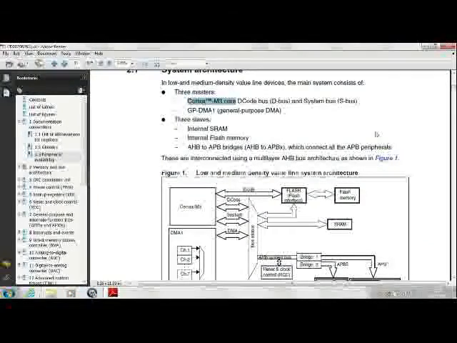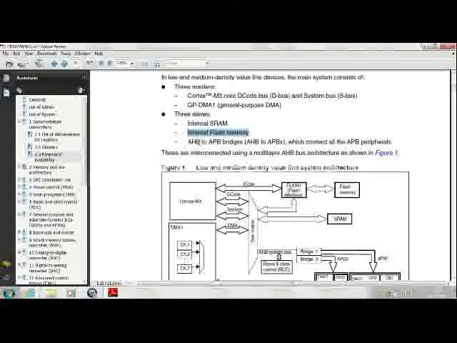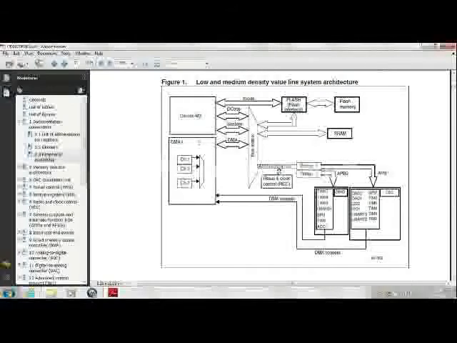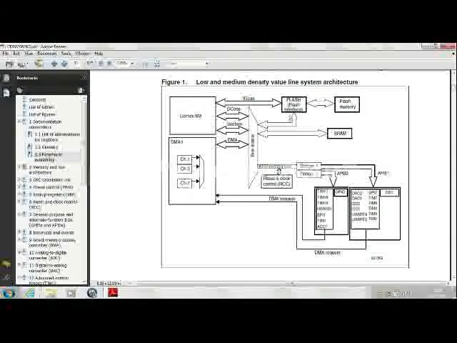And it has 3 slaves to this controller. One is the internal RAM, the other is the flash memory where you actually store your codes, and the AHB and the APB bridges and their buses to which all the peripherals are connected. To have a quick overview of these peripherals, we'll look at the low and the medium density value line system architectures. In this, the M3 core is connected to the I code and the D code.